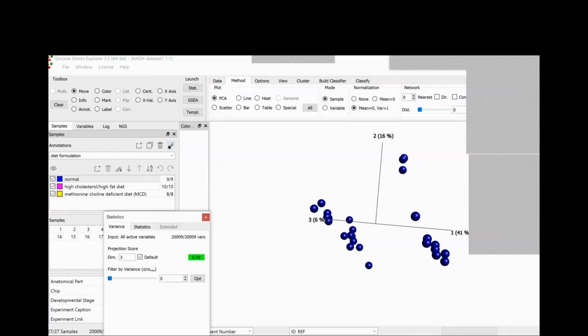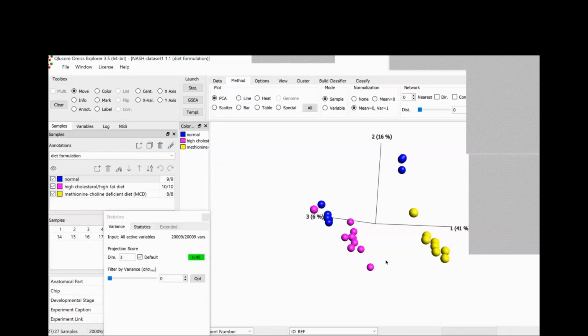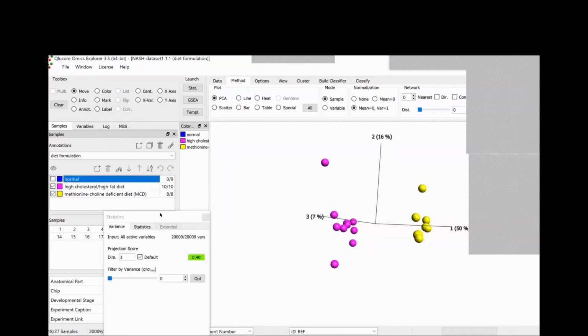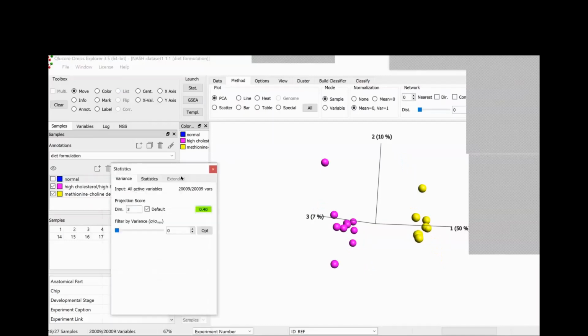So let's color the samples by that. And then we see that there seems to be a very clear difference between the 2 diets. So let's try to explore that. The pink diet here is the high cholesterol, high fat diet, the yellow samples are the MCD diet, and the blue are the controls. So let's take away the controls for the moment, and let's focus on the 2 diets.